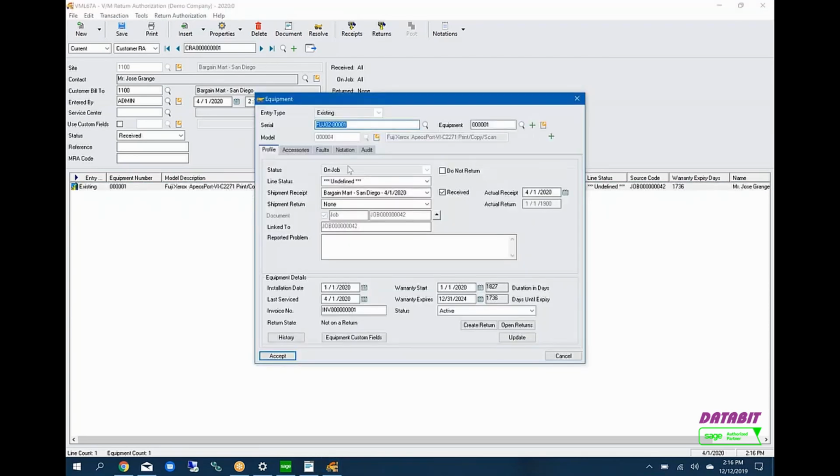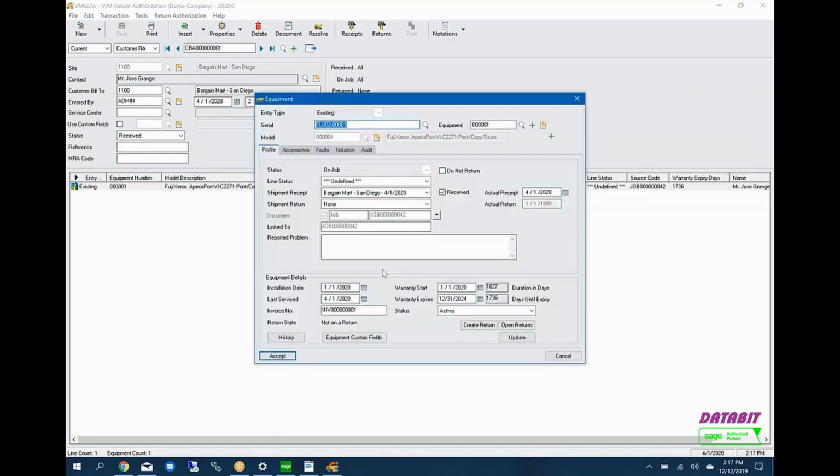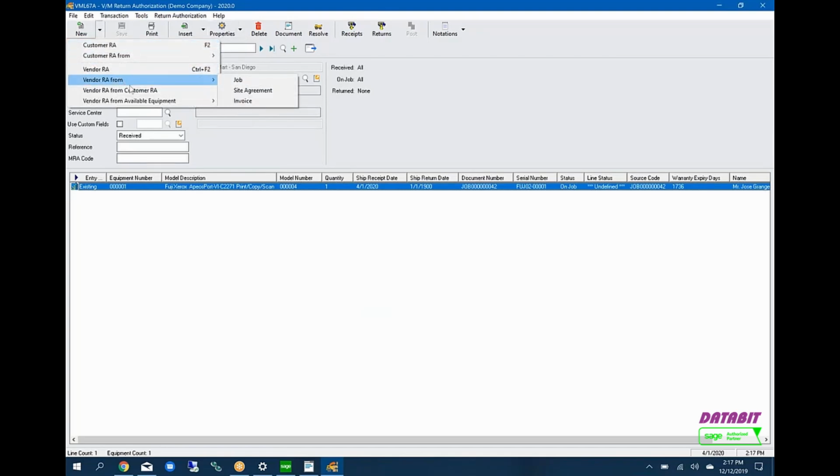Inside the equipment record, there's a bunch of information in here you can use, like in testing, they can put a status of it when it's in the RA saying testing to determine, you know, they can have their own statuses here, for example. Now, let's say at this point, they determine that they need to send it to the vendor. So what they can do then is create a vendor RA from this customer RA.